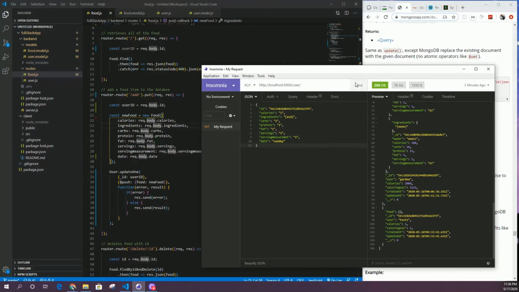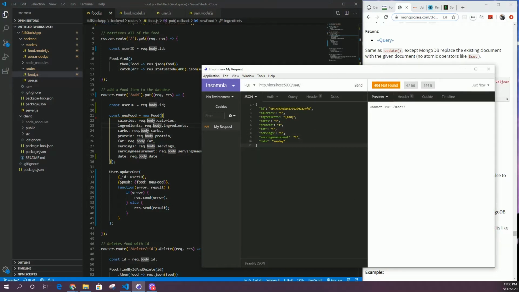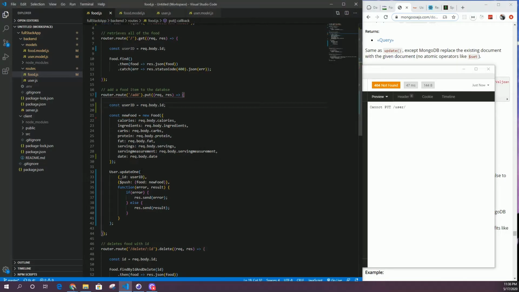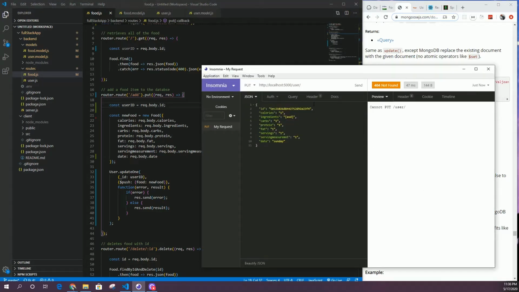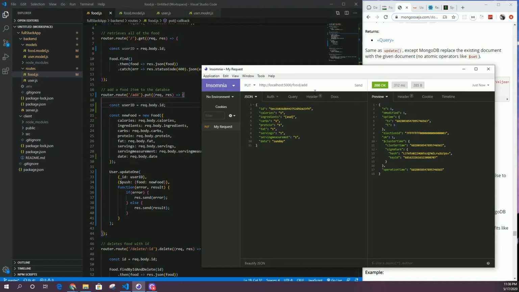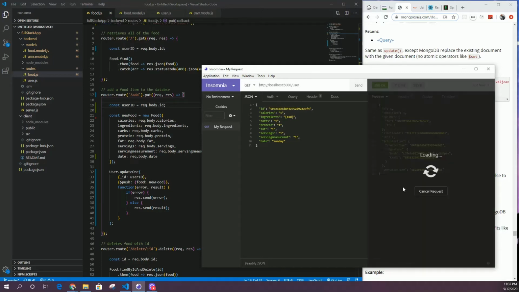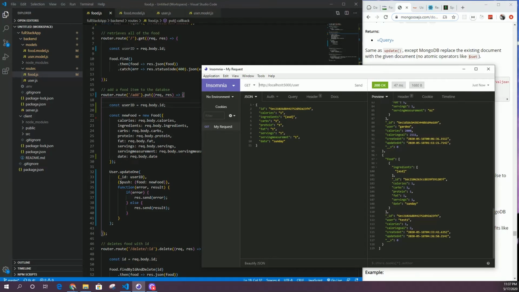Our test. We got a 404, cannot find user. Oops, so not user, but we got to change our route here. So we got to do food/add. Seems like it added. So let's go back and get all our users. Okay, so there it is.